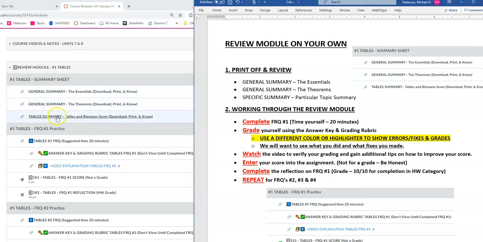Each module will have its own summary in particular to the topic. So this one's about tables, and so you can see that you'll want to download this one about tables and so on as a way to keep track of that. The next module will have a specific summary about area, volume, and so on.